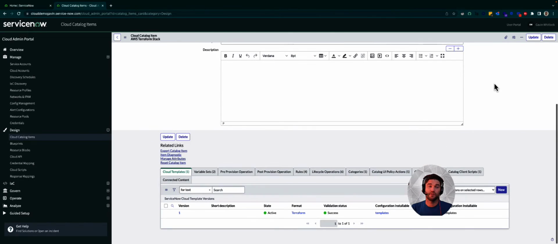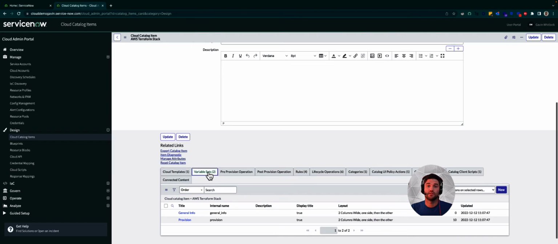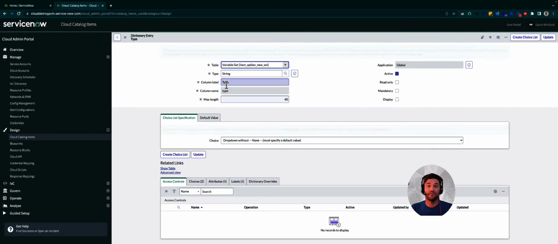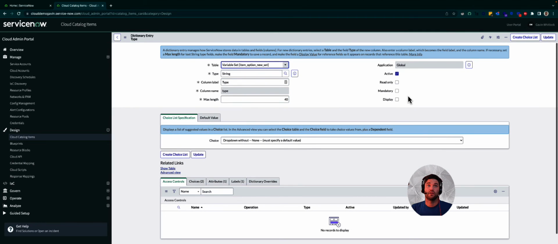Now, the next thing we need to do is build out our variable set. Our variable set will give us the ability to define the different details of the resources that we want to build within AWS. So if I click Variable Set tab, click New. One thing I want to point out here is the type is usually a read-only option. If I right-click and hit Configure Dictionary on that field value, I'll be able to uncheck that read-only checkbox.